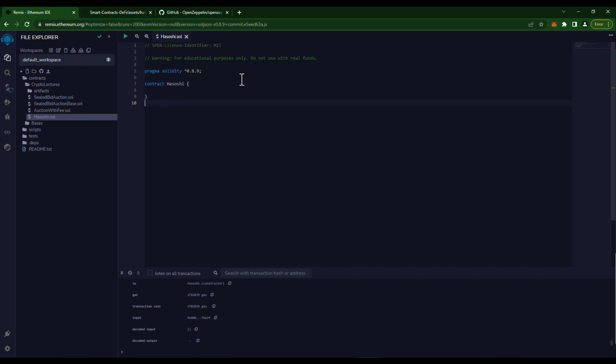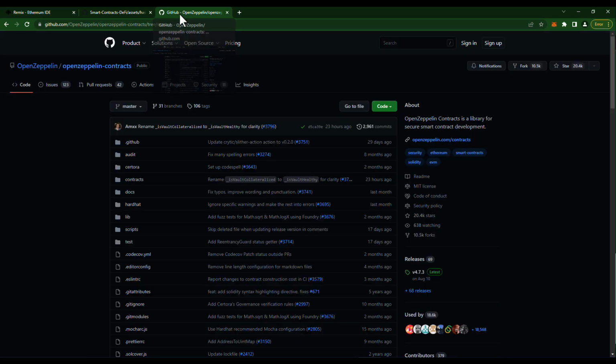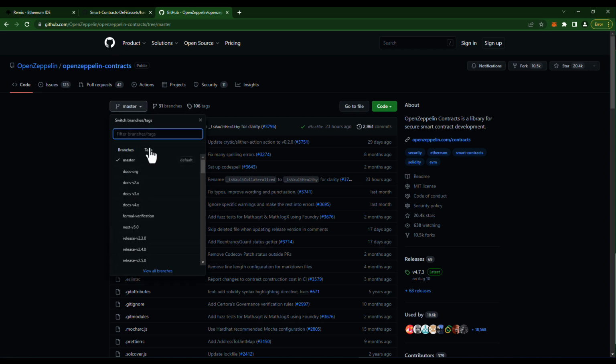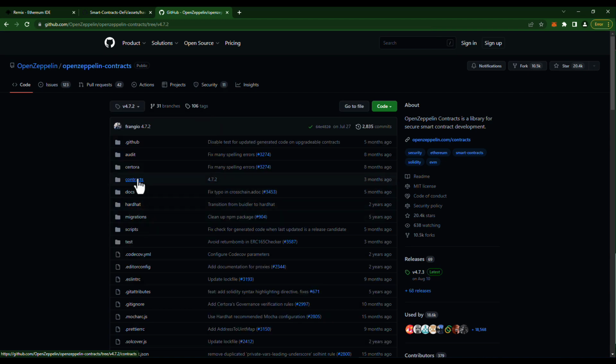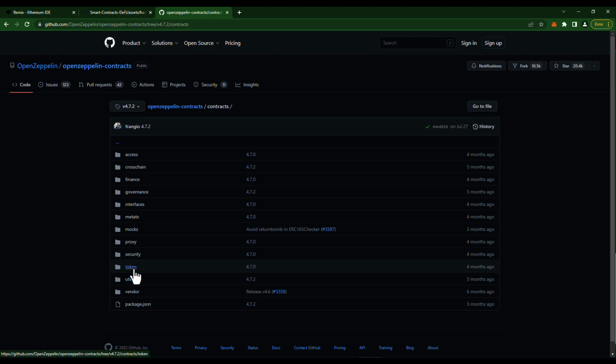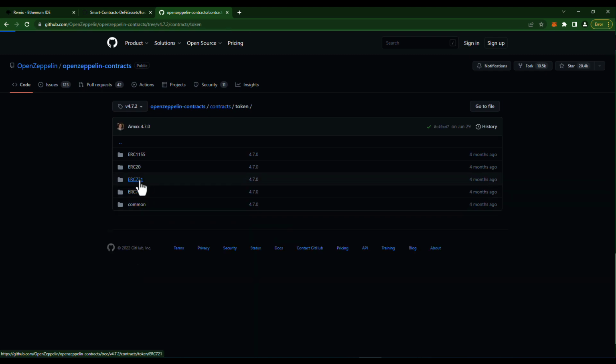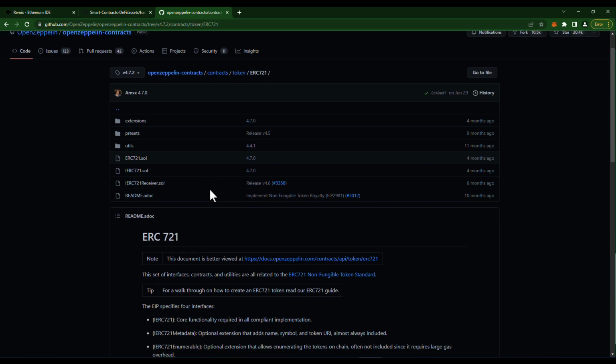Now we will not be implementing the ERC721 NFT standard from scratch. Instead, we will be using the OpenZeppelin standard implementation, the reference implementation. For this, I've prepared the GitHub repository from OpenZeppelin. If you decide to use a contract, select a release version. We use version 4.7.2. And navigate to the contracts folder under token and then ERC721. Here you can see the main contract as well as utilities and extensions.